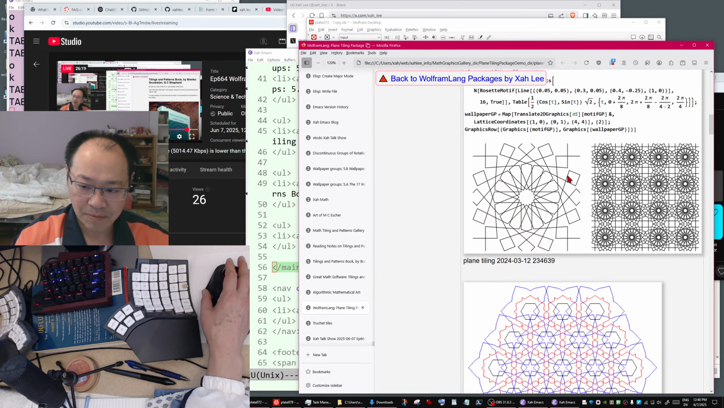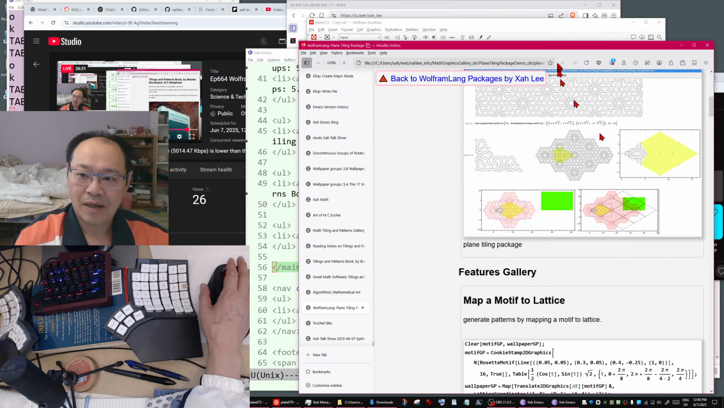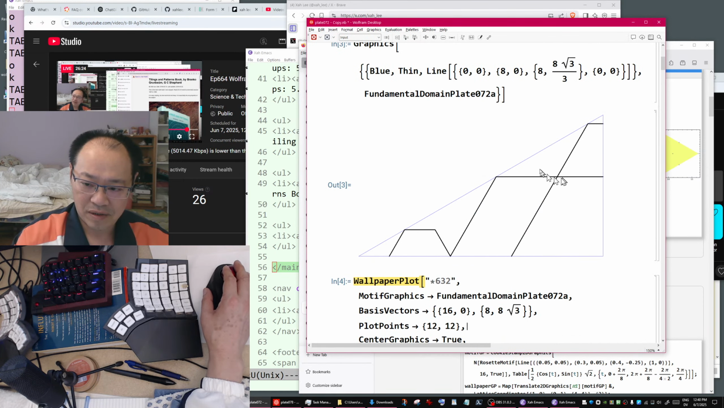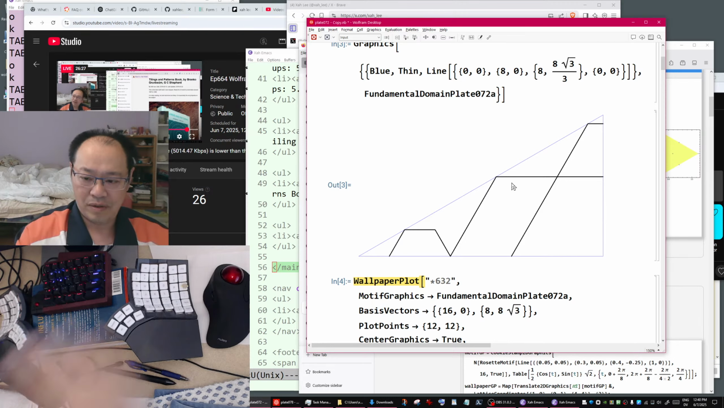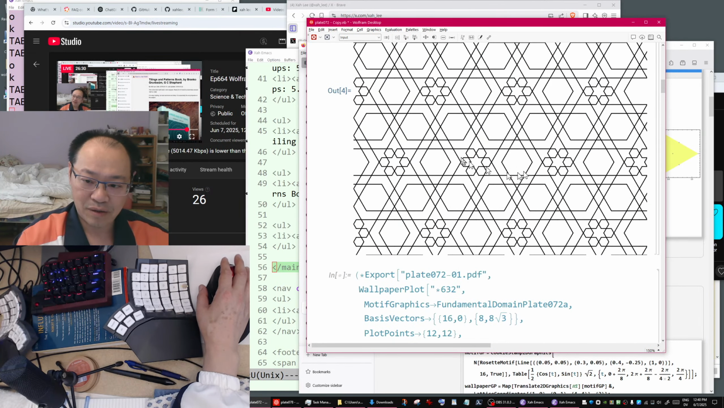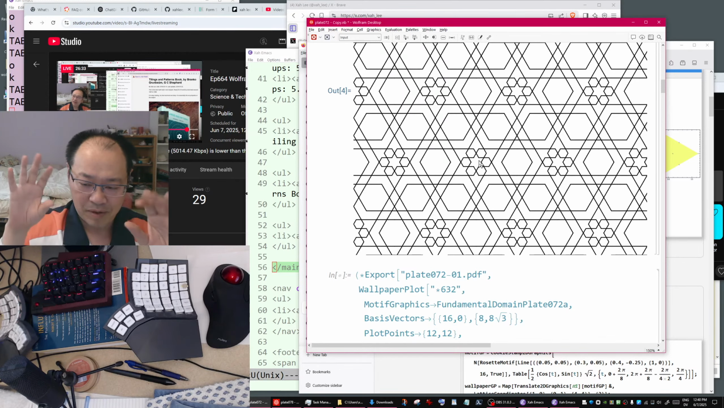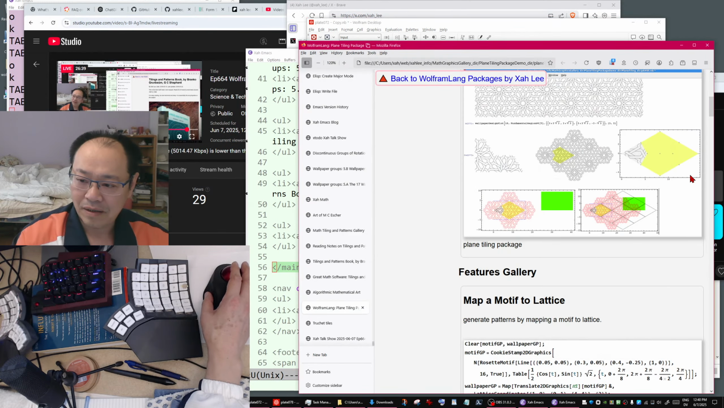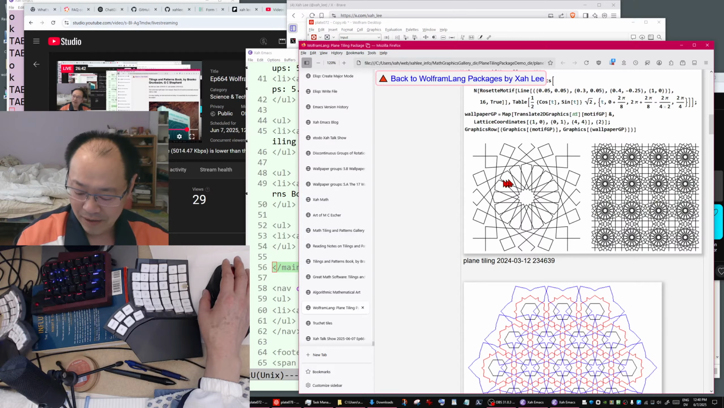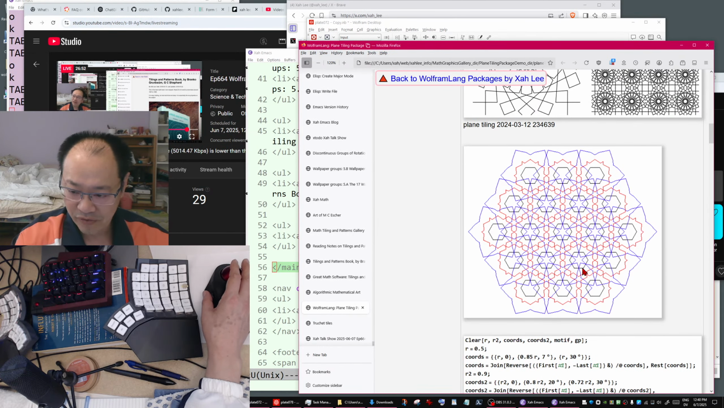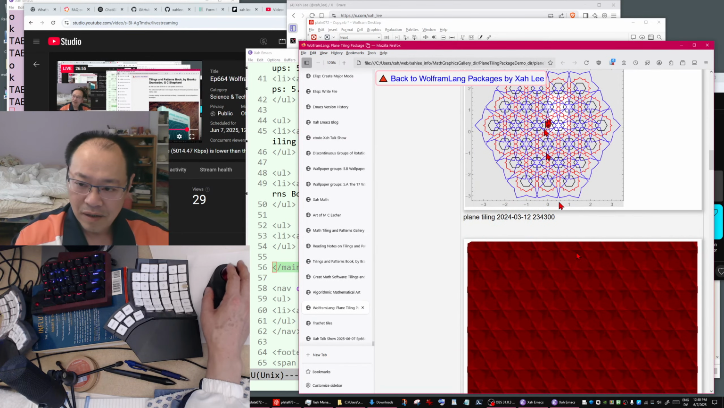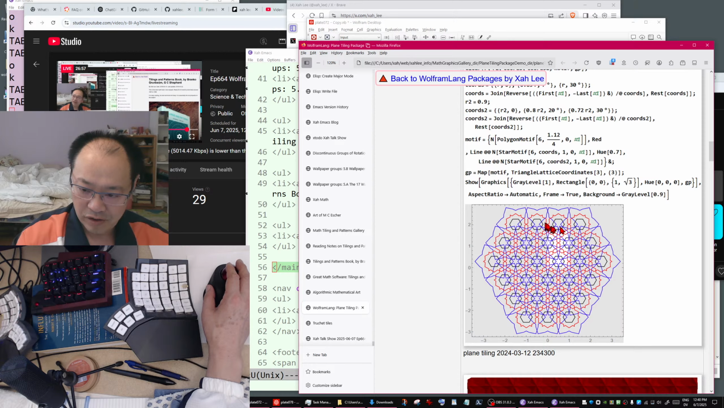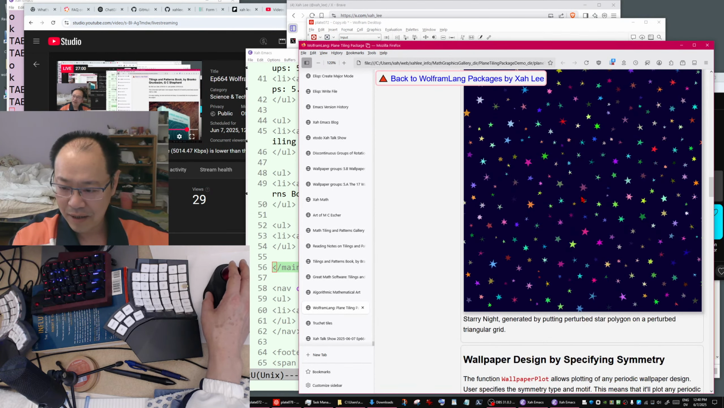In fact, this way is much easier because you don't have to compute the exact coordinates. Given a tiling like that, you have to find out which is the minimal part, then you have to find the coordinates. It's not so easy, but with this, mapping a motif to all the grid points or lattice points is very easy. So you can generate this beautiful one. The white square there is a fundamental region.